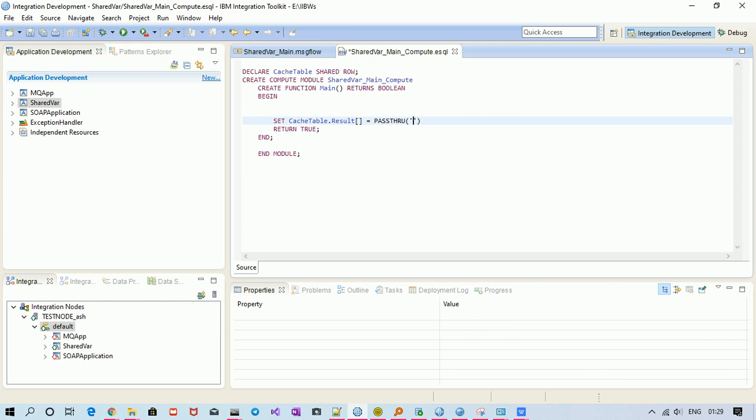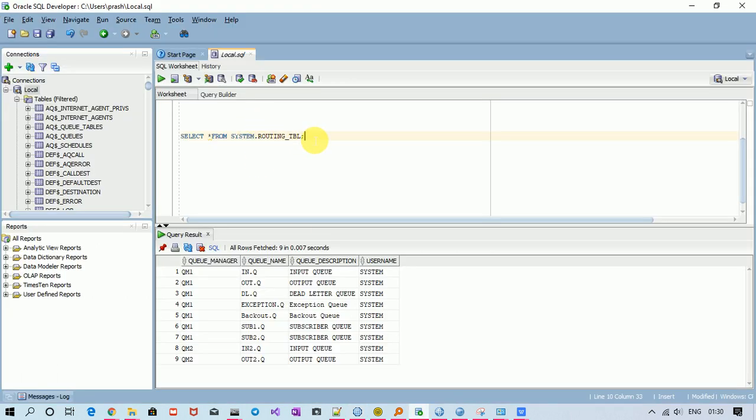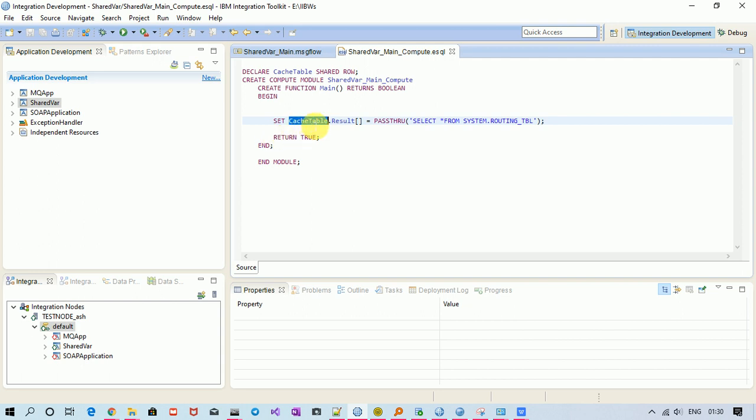Under pass through I'll write a query: select star from schema name, which is system in my case, dot table name. Table name is routing table, right? So I am storing all the values from this routing table into my cache table, which is nothing but a row type shared variable. See, this is my routing table. All the values stored in this table will be stored in this row type shared variable.